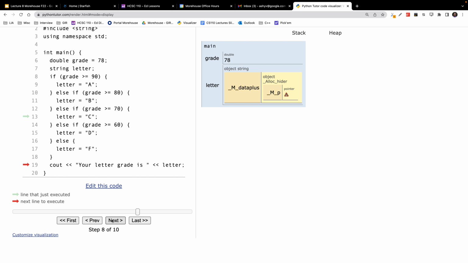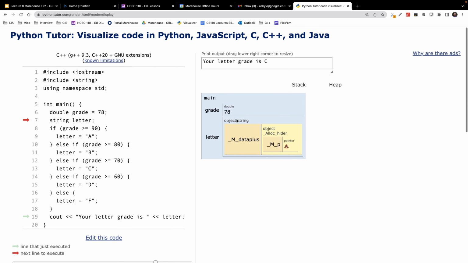Unfortunately, the visualizer doesn't show strings, but it should have the value C. And then look what happened. After 13, it immediately jumped down to 19. Why was that? Why didn't it go and check the condition at 14? It assigned the variable, but it's more so with this if-else chain. Once one of the conditions is true, it skips everything else. Only one of them can be true. And so then it will print out your letter grade is C.